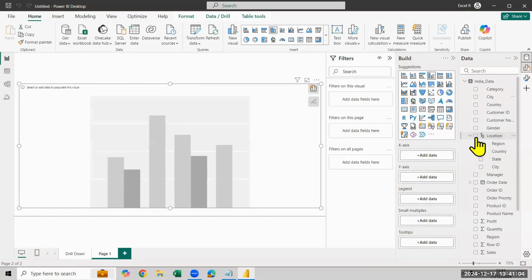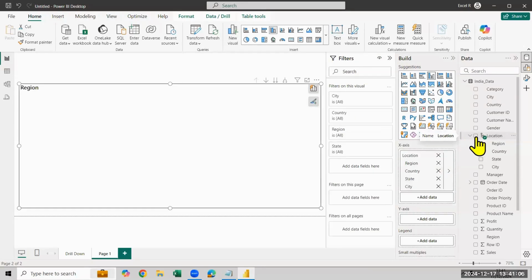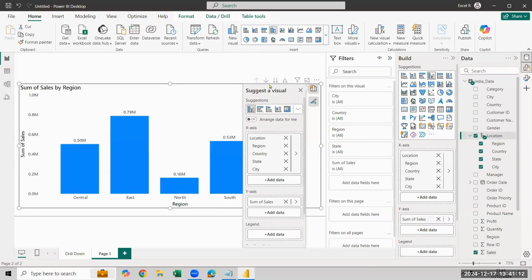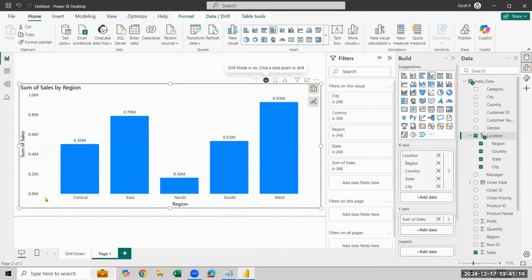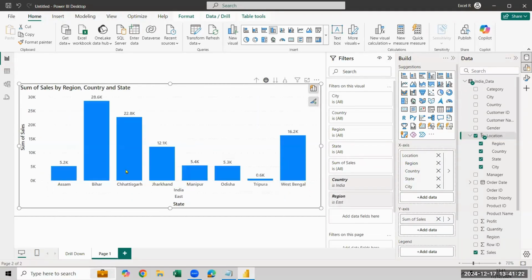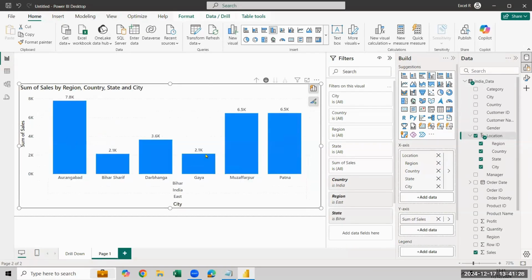Now, once you have done that, you just need to click on this location. Automatically, you got the location here. Now, add the sales, you will see the sales over here. So now, whenever you click on this and you select whichever region, I need East. So I'm selecting the East. In East, I have India again. I'm just clicking on India. And in India, I need something called, okay, Bihar. And in this Bihar, I can see the cities. Clear? So this is the second way to approach.